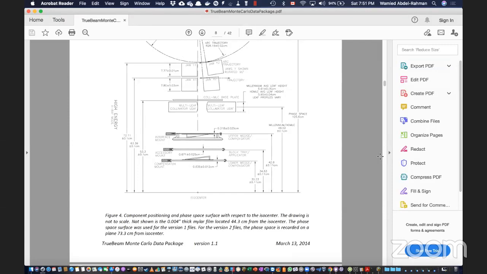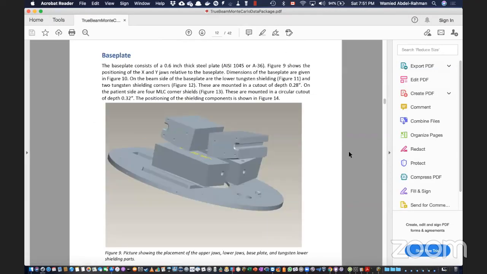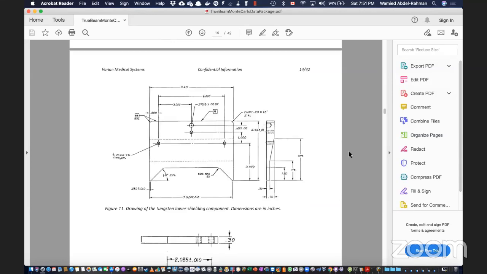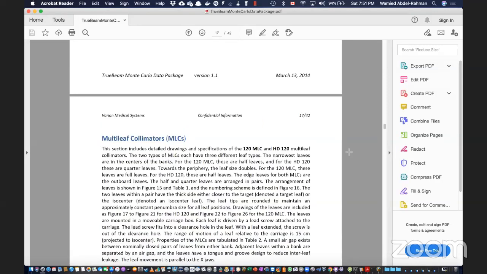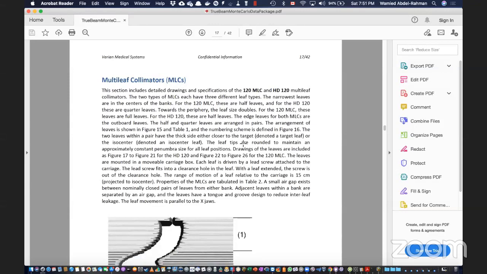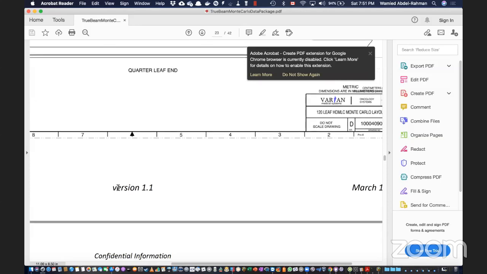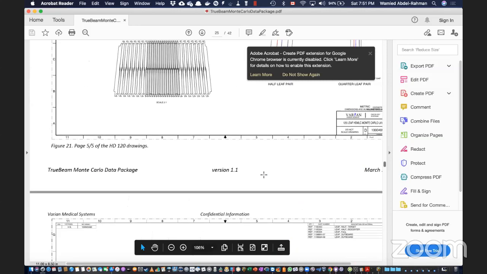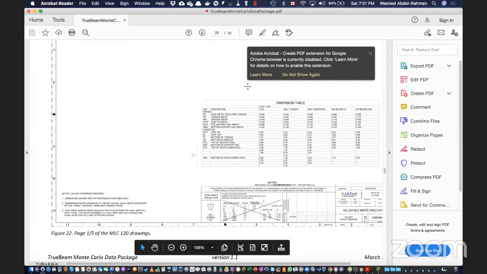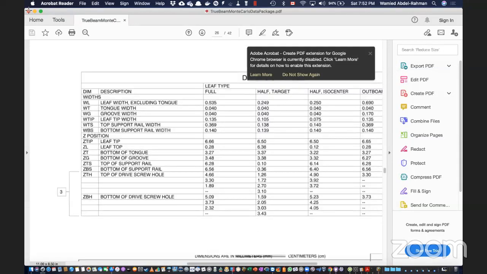And one could say, okay, maybe the leaf dimensions are important. You could actually modify the leaf dimensions, their width. And they're providing them in the table here. This is, I think, for the high definition MLCs. But for the Millennium MLCs, there they are. So these are the widths. So another option is you change this width so that at the end you get a match.